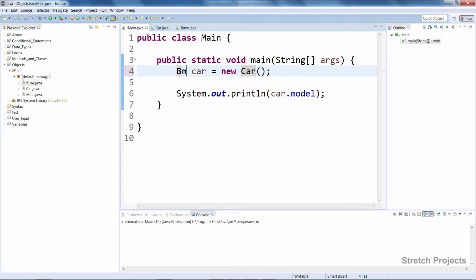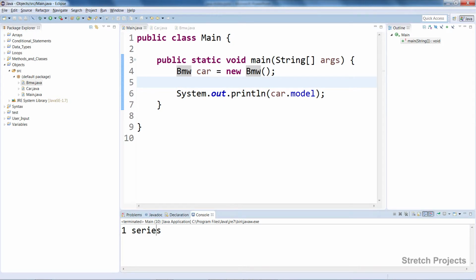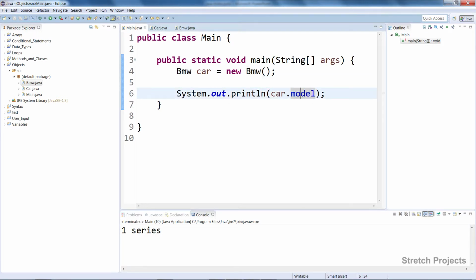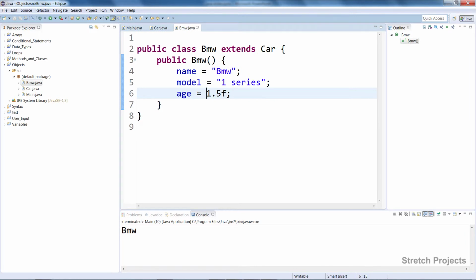So what we can do now is change this to a BMW instead of being a car. And what will happen now, just by changing that, we're going to override all of those details. So we're going to get 1 series as the model. We're going to see BMW as the name. And as we discussed, we can also create classes within here.